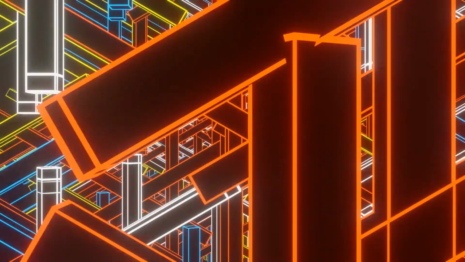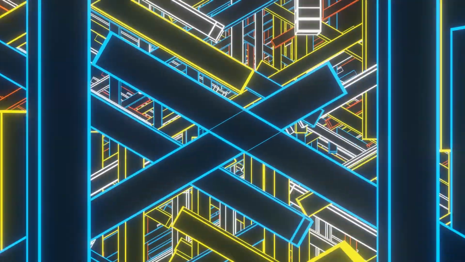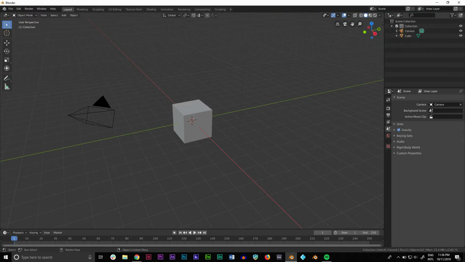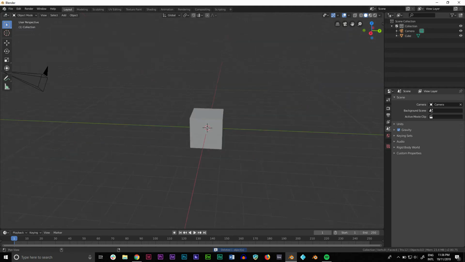Alright, so today we're going to be making this animation just here. Alright, let's get into it. Open up a new set of Blender. We're going to delete the light. We're going to use the camera and the default cube.